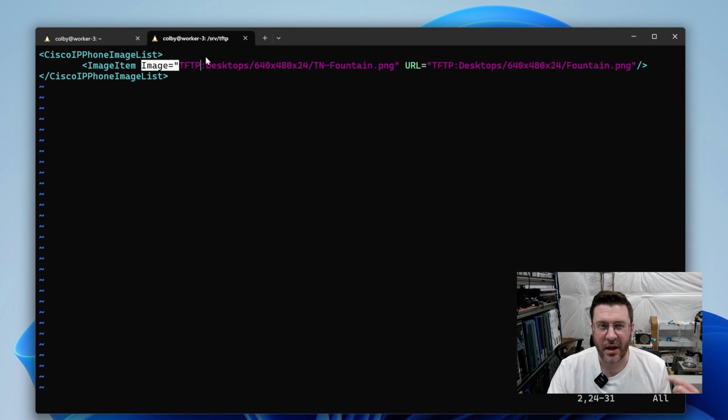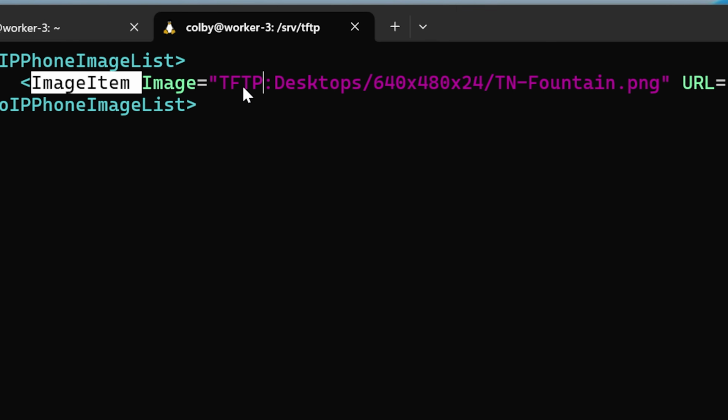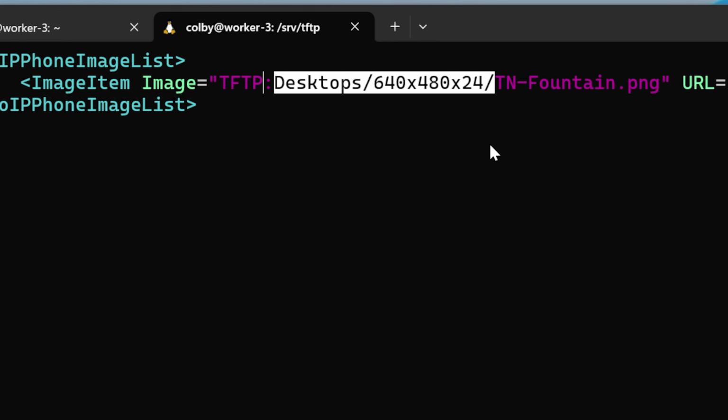So the phone's going to load this up, and it's going to parse this XML. And it's going to say I have so many image items. We're just going to give it one. And the image itself, which might be the thumbnail, it is TN fountain. So the image attribute, I would have called it thumbnail myself. Go look over TFTP, which will be the router. In this folder, we'll make that.